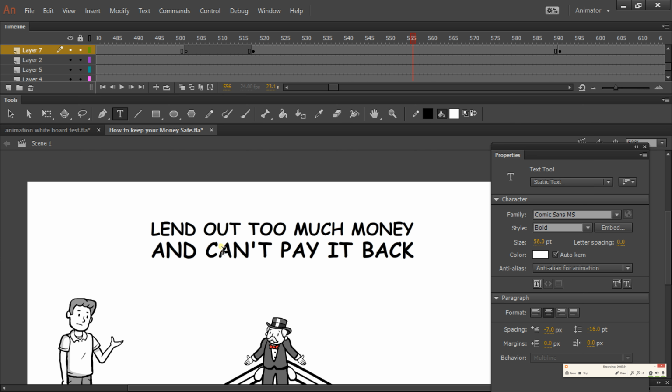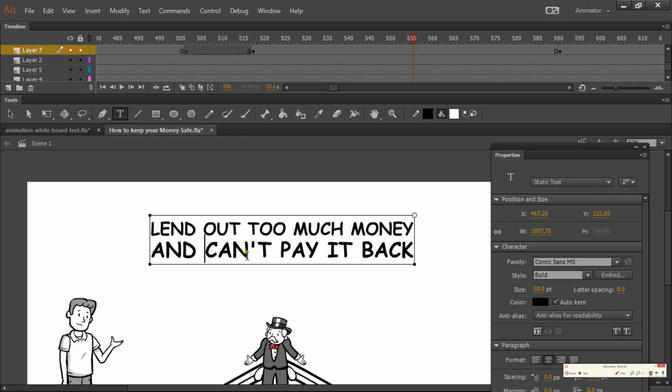All right, so this is: lend out too much money and can't pay it back. It's explaining how banks go into default. So maybe the key word that I want to emphasize is can't. There's a couple ways to emphasize a word. The first basic way is to select it and then change its color, right?